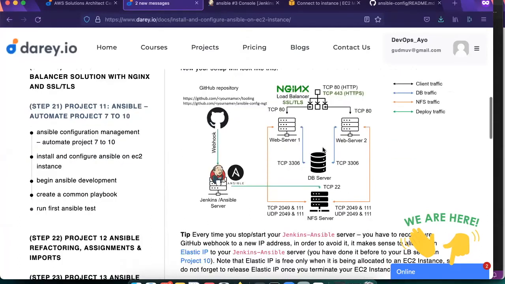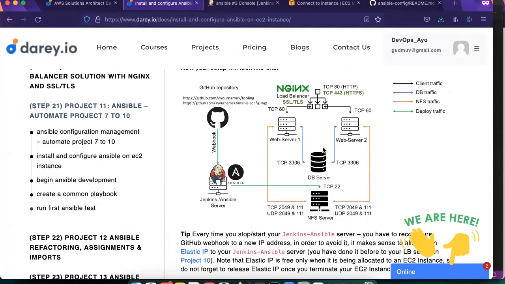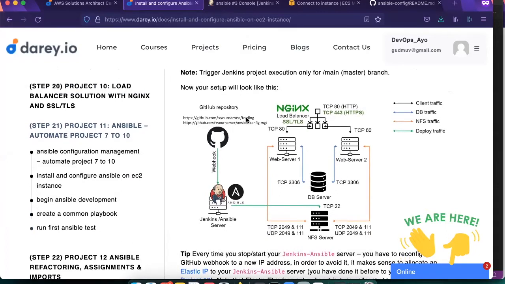So since the change has been triggered, we can see this is how everything is supposed to look. Your webhook will trigger the change on the Ansible Jenkins server. And in the previous setup, it comes straight to the NFS server. Then the NFS server supplies the web server 1 and the web server 2.